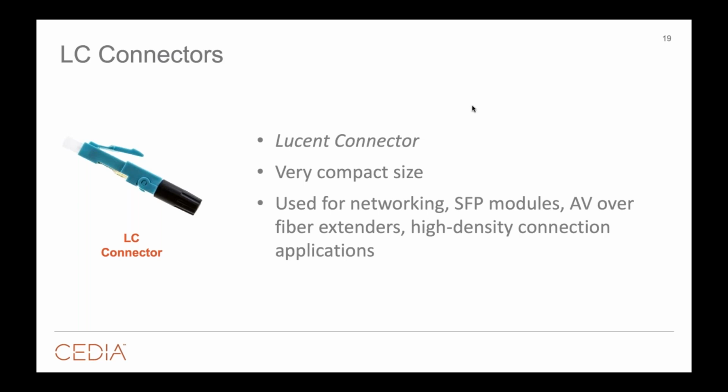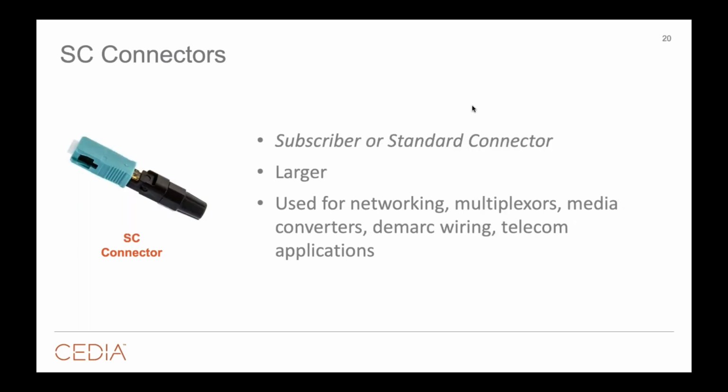It terminates in the same way as its big brother, the SC connector. This is a slightly older style connector. It's a slightly bigger style connector. Some people call it a standard connector or a subscriber connector. This is the one that we're using in a lot of the telecom Demarc wiring. You're seeing this on some of the older multiplexers and media converters and things like that. Again, same optical lenses, so it's not like you're giving up bandwidth going to a bigger connector.